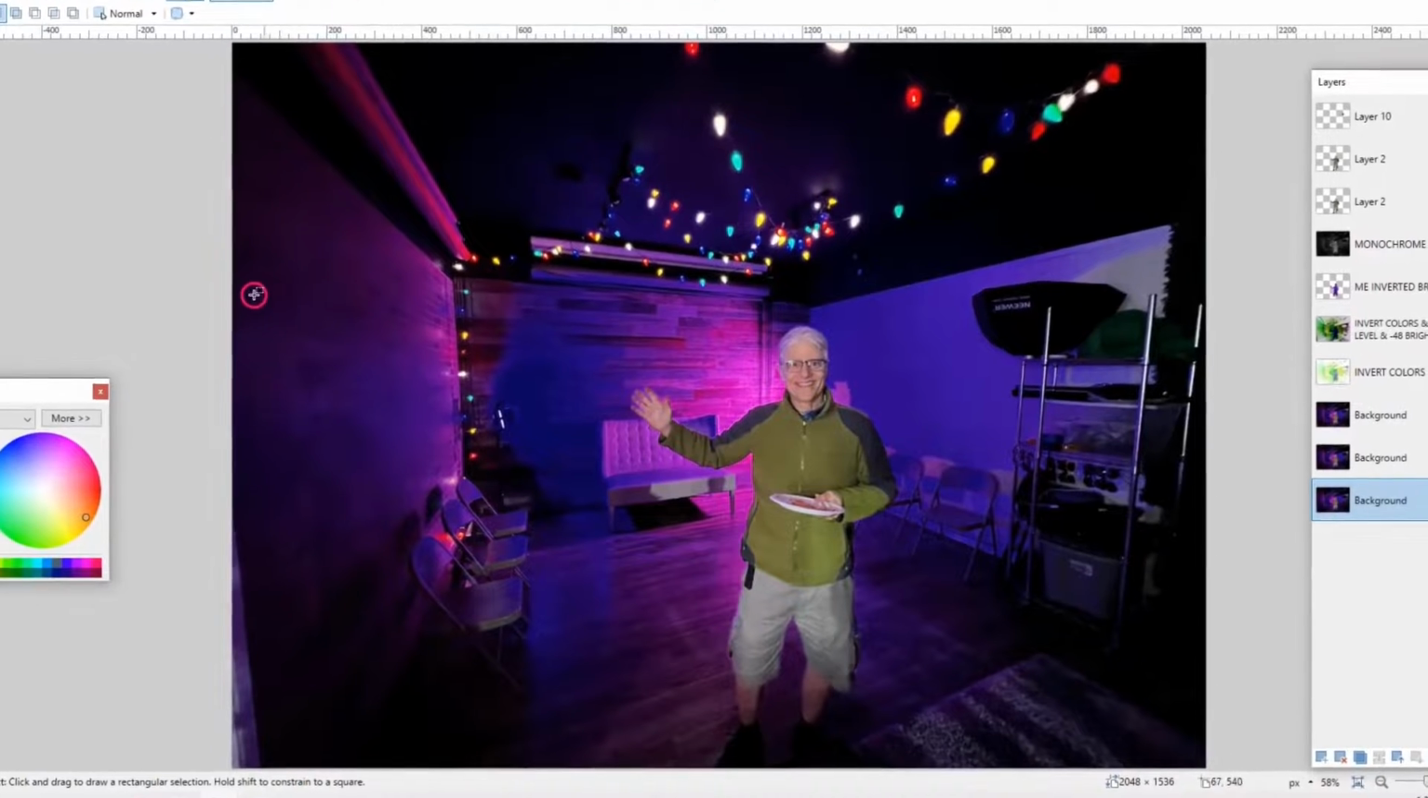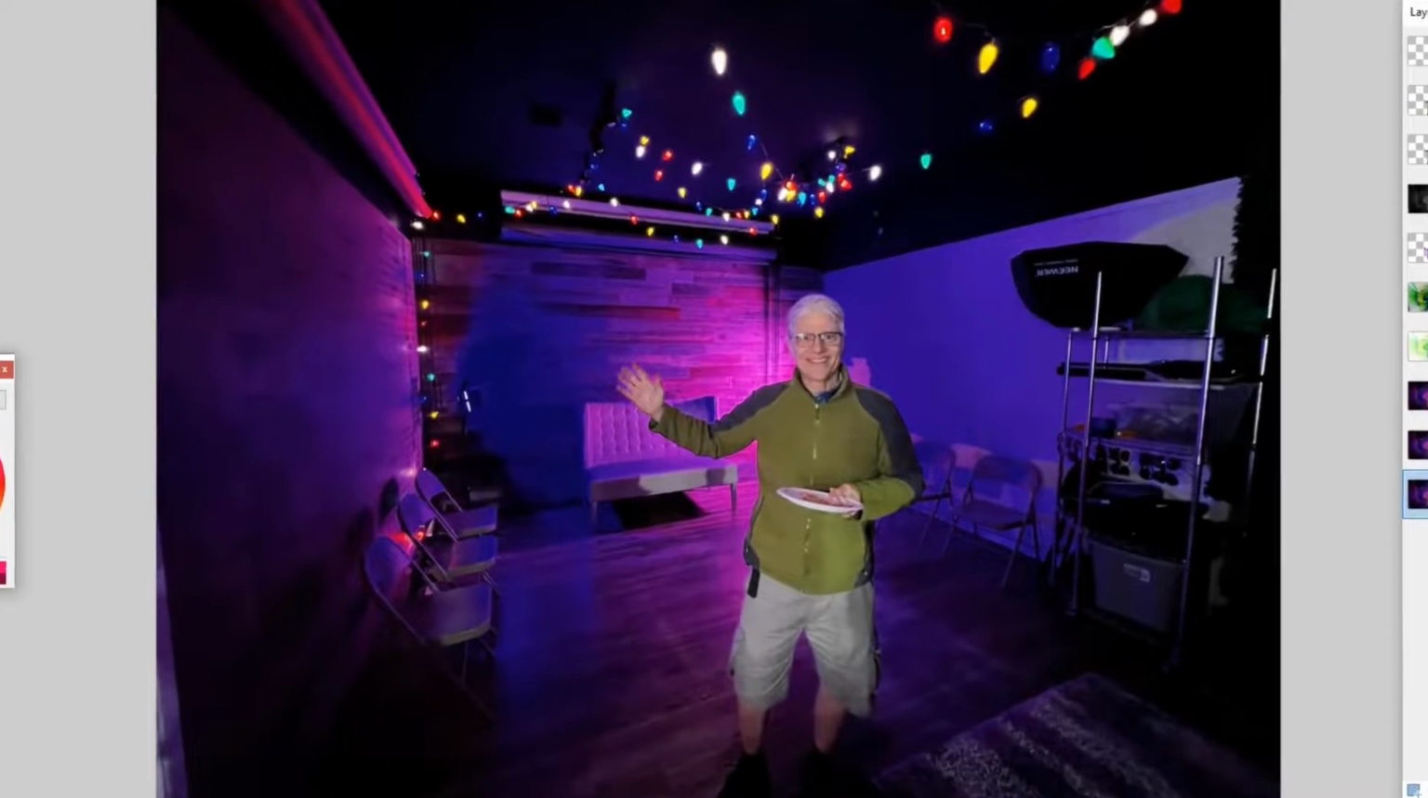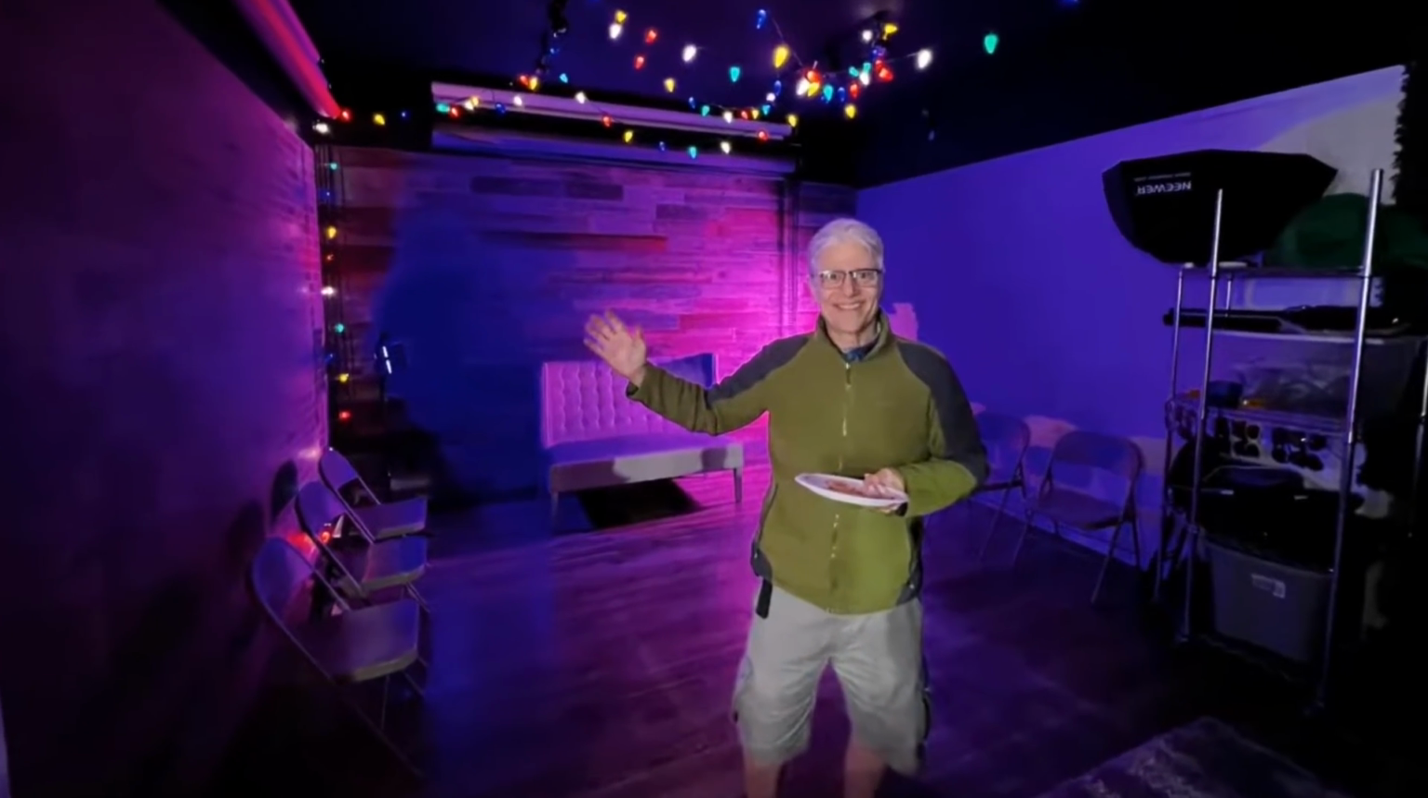Lastly, make sure to resize before you start playing around. You'll save yourself a lot of time.